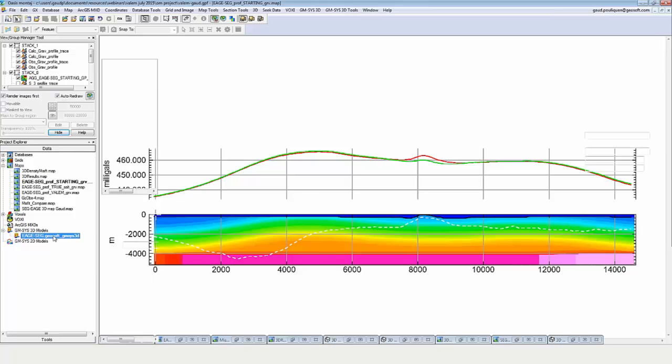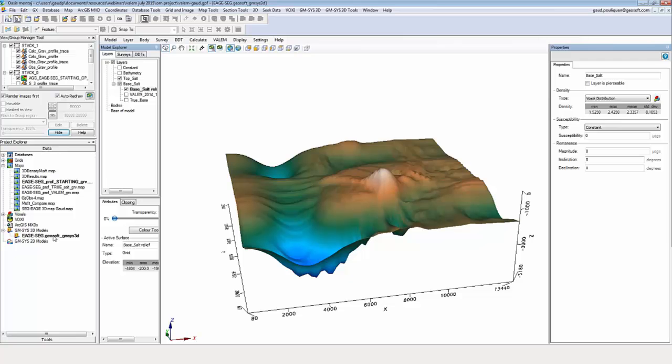Okay, so go back to GM-SYS 3D. So as I say again, VALEM is tightly integrated within GM-SYS 3D. The computation is performed through high-performance computing using the VALEM cloud service. And at the end of the inversion, a base of salt layer is returned to GM-SYS 3D and is assimilated into the model. Okay, so I'm going to start an inversion.